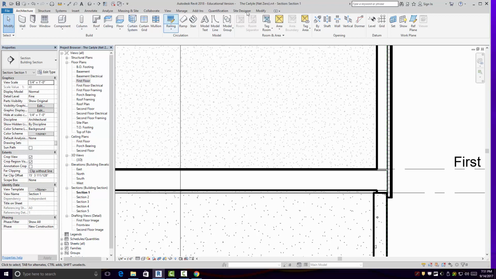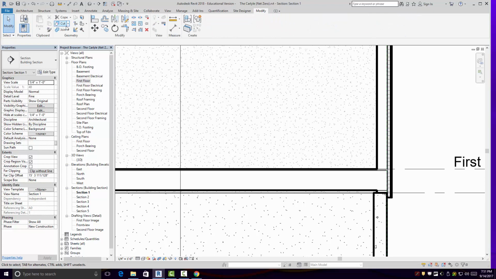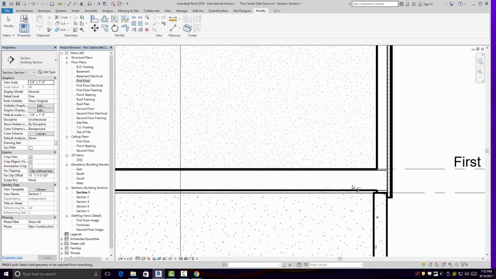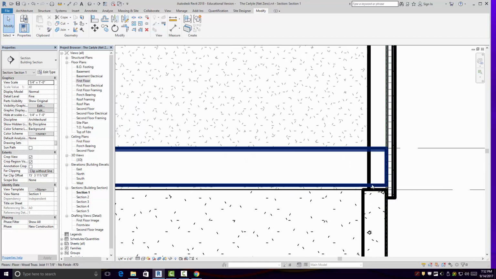If I didn't do that, it would look like this. I would say I'm going to use unjoined geometry. I'm going to skip. So that's cut. It would look like that. And that would not look graphically correct. You agree?